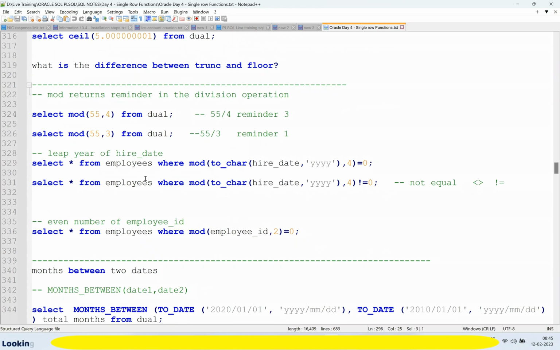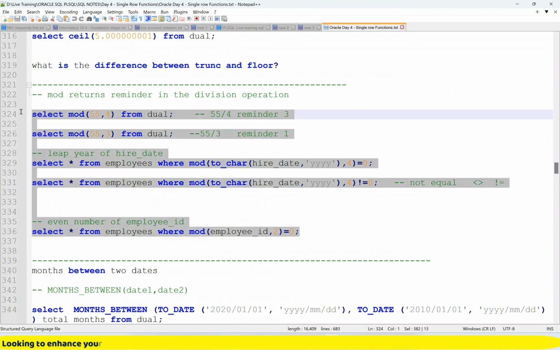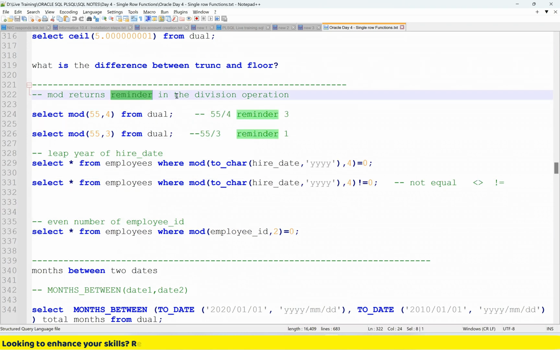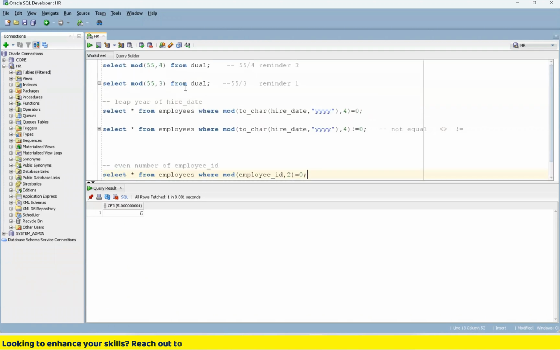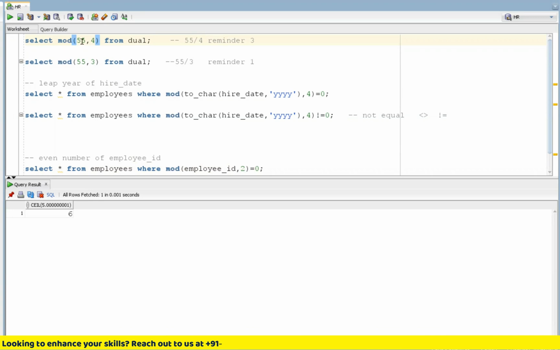Next one is important functions. Yes, definitely we will use this kind of function in our real-time project. Modulus. Modulus always returns the remainder in division operations. Okay, definitely we will use modulus functions. So mod of 55, 4. That means 55 divided by 4. What is the remainder? The remainder is 3. It will give you 3 only.